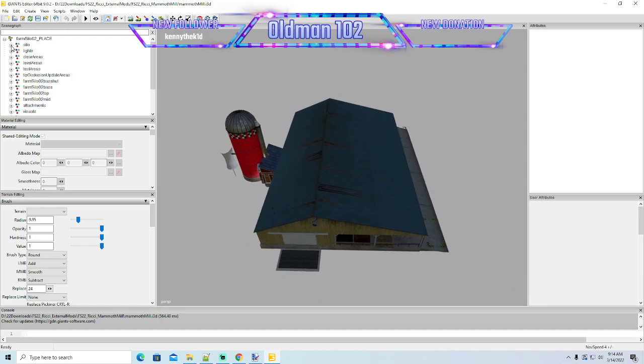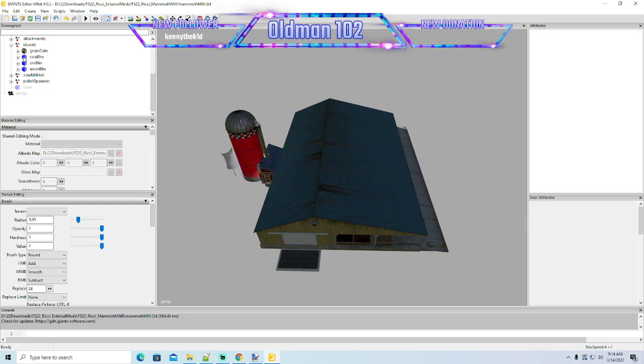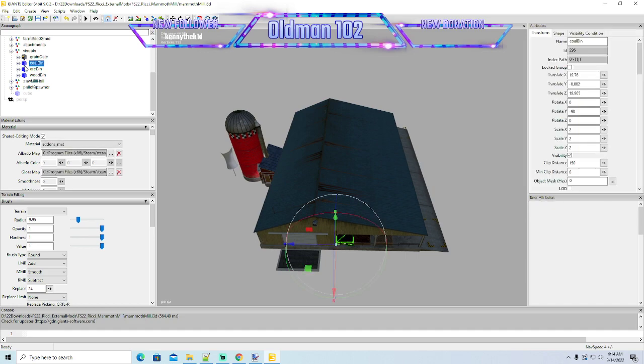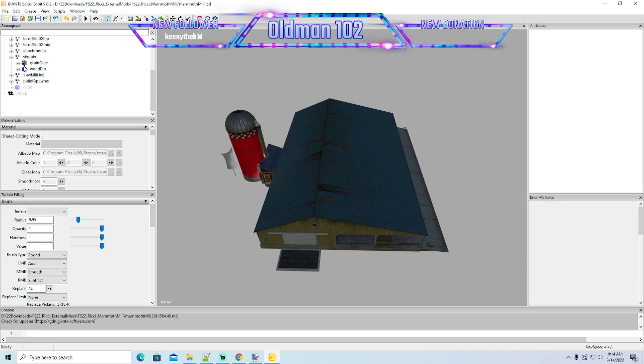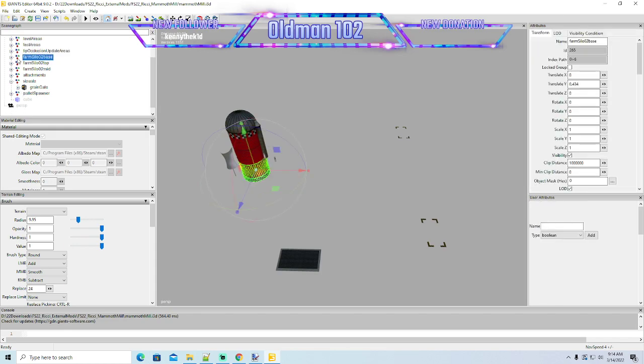And we're going to get rid of visuals. Alright, discharge pipe, we can go. Grain gate, we're going to leave. Sign, I already made a sign, so the sign can go. Do I want any of those? I can pull them back out if we need them. So we're going to delete those out. That goes. That goes. And then we have to get rid of these.